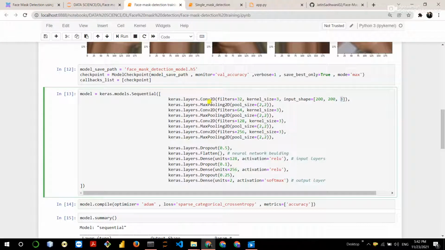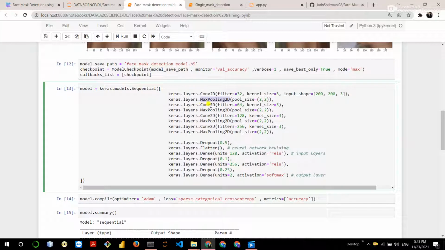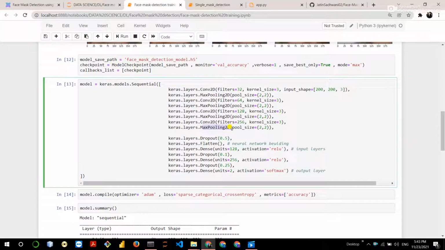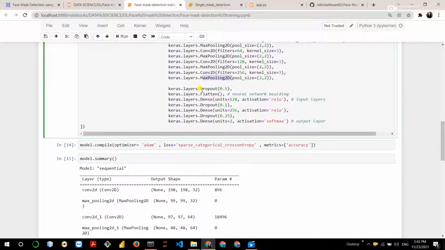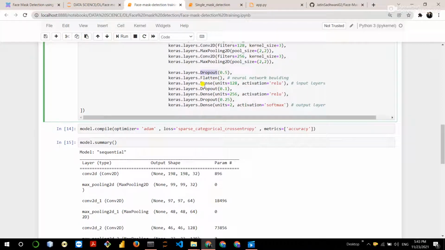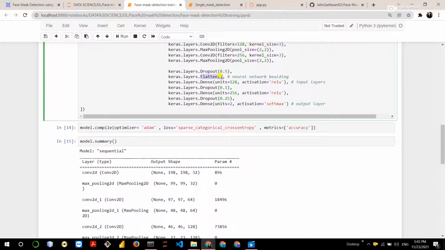After this, I apply a MaxPooling2D layer with pool size equal to 2. Then again a Conv2D layer, then a MaxPooling2D layer, then again Conv2D, then again MaxPooling2D, then again Conv2D, then again MaxPooling2D. After this, I used a dropout layer. The dropout layer works as a regularization. Then use a flatten layer. The flatten layer converts the multi-dimensional image into a vector or 1D array.